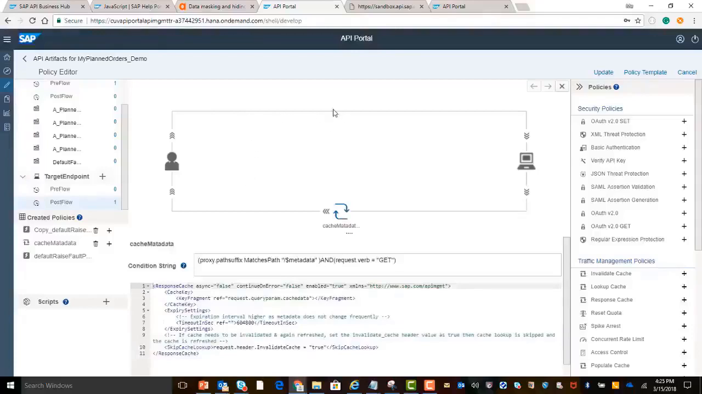The reason being, when we fire the URL for the first time, nothing will be cached, so it goes to the back end, gets the response, and then caches it. So now, from the second time, it will directly take it from API Management, and it doesn't have to go to the back end again. Now let's update this policy and then save it.